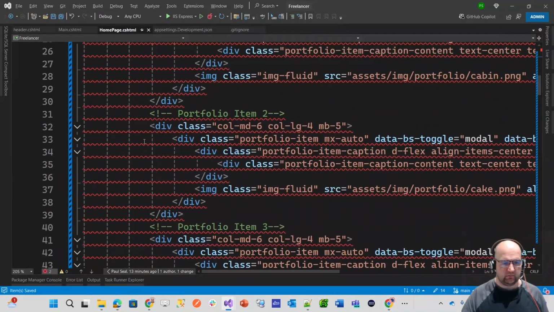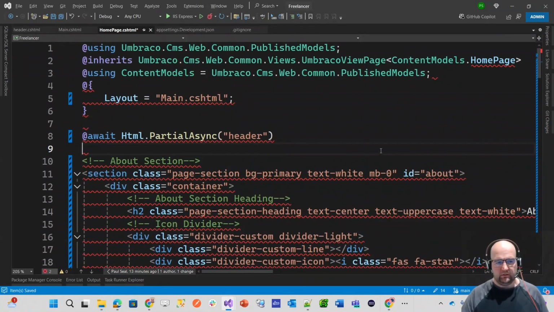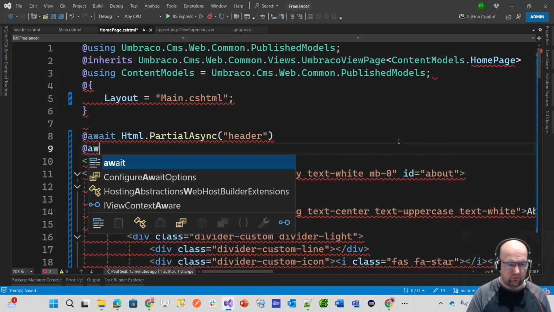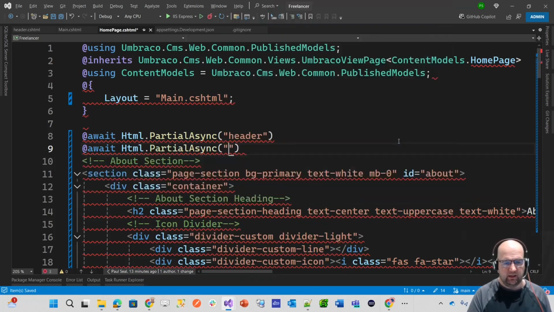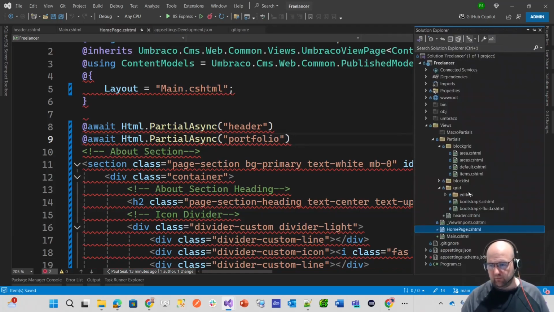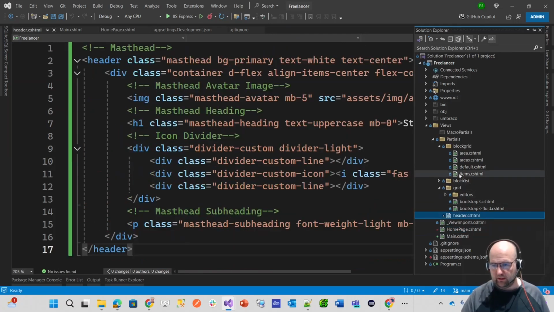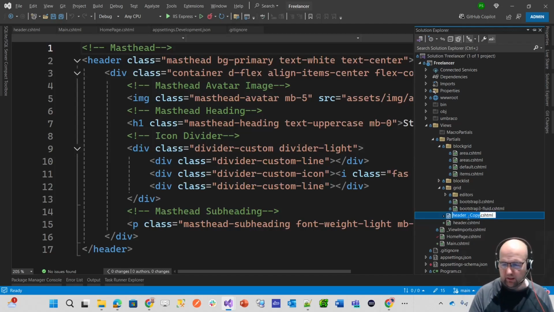So let's take that and cut that and do the same idea. We'll just type in await html.partial async and then do portfolio. I'm sorry about the red lines here. And then if we control click that, drag it up to partials, that's created a copy. But it did it in a way that we still keep our clipboard with whatever we just cut out of there. So that's why I like to do that trick.